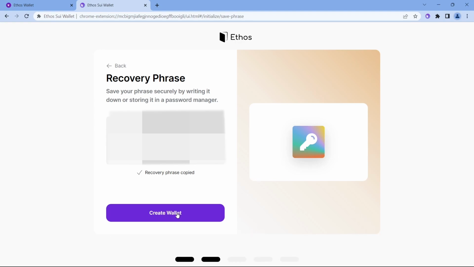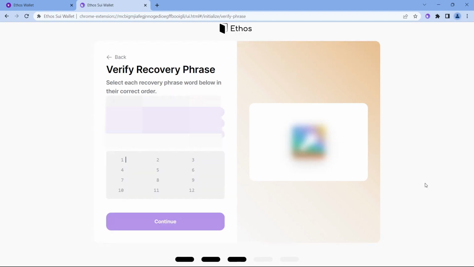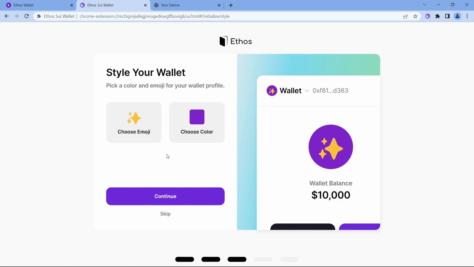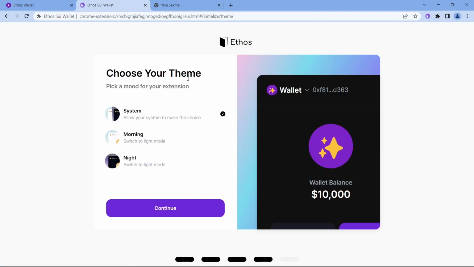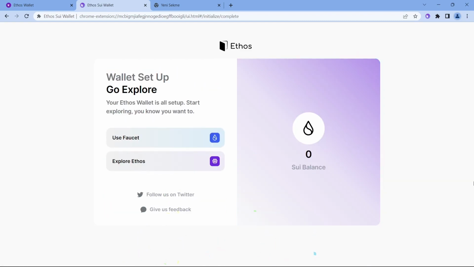Then click on Create Wallet, and in here you will need to select each recovery phrase word below in their correct order. Now let's select them in their correct order and move on. In here you will need to style your wallet. You can choose an emoji here and you can choose a color to style your wallet. Then click on Continue. And again, you can choose your theme. And as you can see, we set up our wallet.